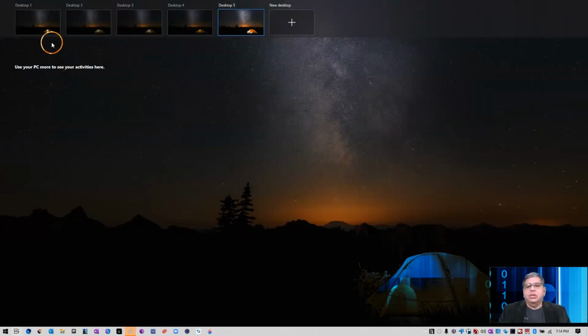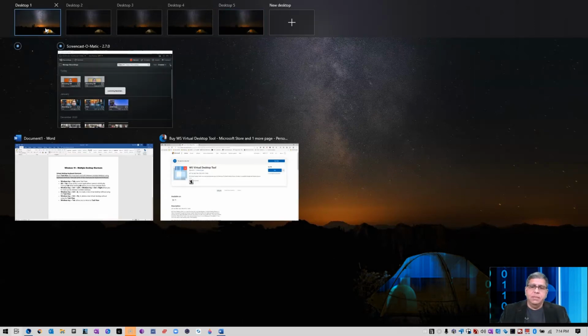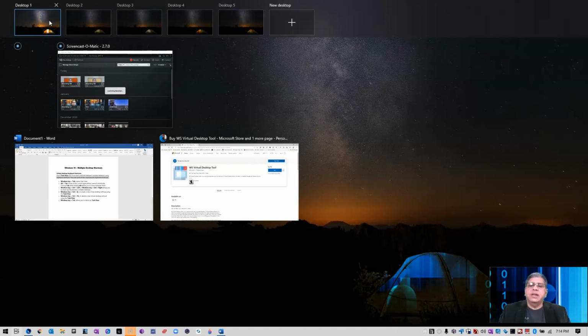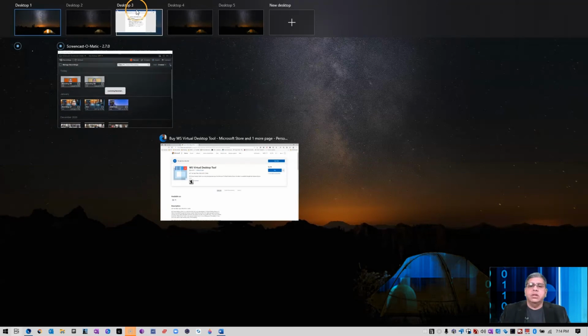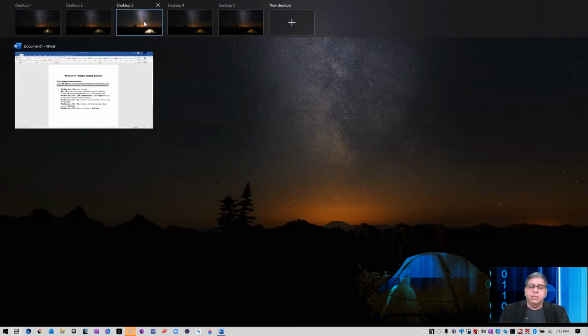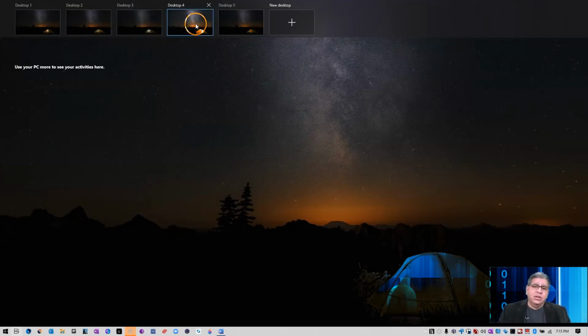Now if I go back to this first desktop, I can see, and all you do is just hold your mouse over it. If you click on it, that's when it goes and you have to go back into task view. So just mouse over it and you can see what's going on there. So if I take this document and hold it down and move it to desktop 3 again, now if I mouse over desktop 3, there it is. So it's that easy.